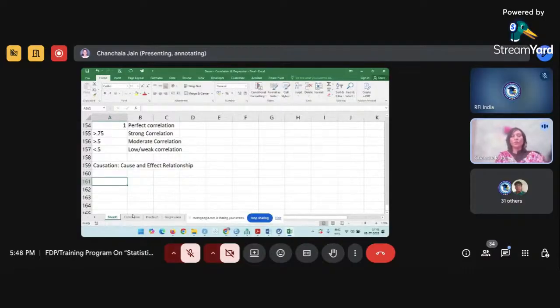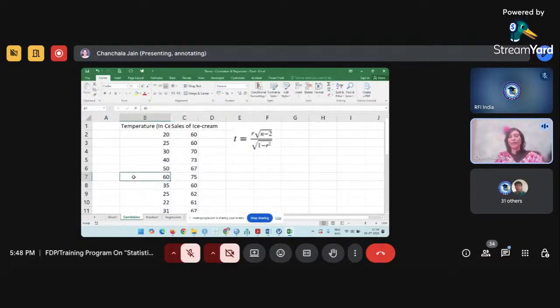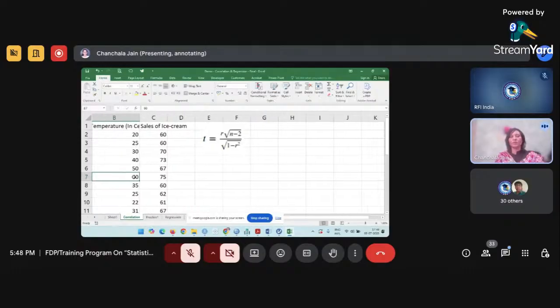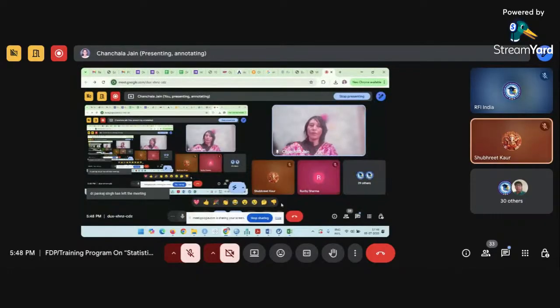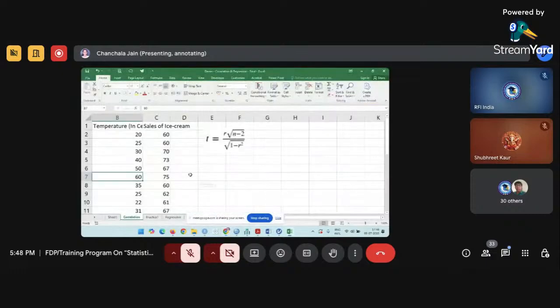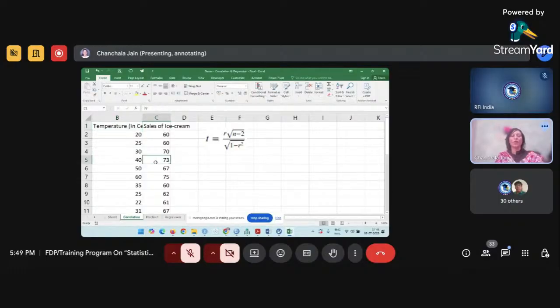Now I think the sheet is already given in the group, so I'm suggesting you open the sheet and select the first sheet named correlation. I hope it is opened. Shall I proceed? Yes, ma'am. Now you can see in the data sheet, we have the temperature variable in Celsius, and the sales of ice cream is given to us, right? Here we want to see whether these two variables are related to each other or not.